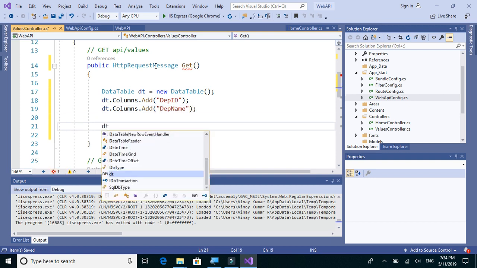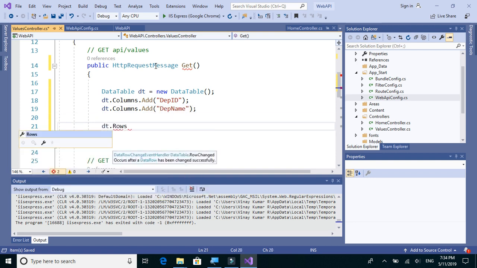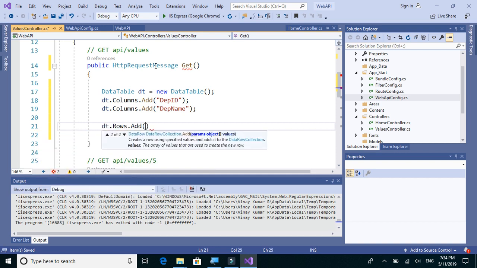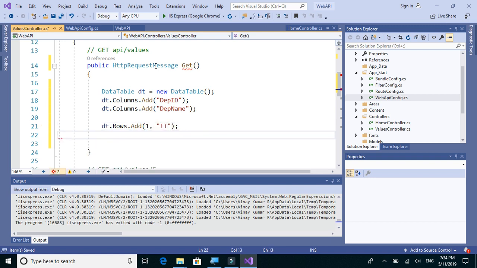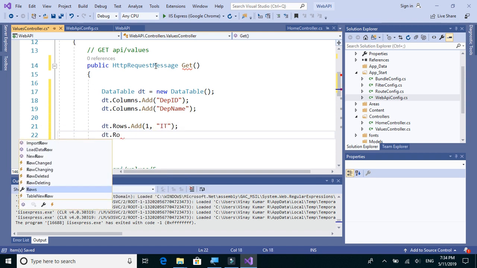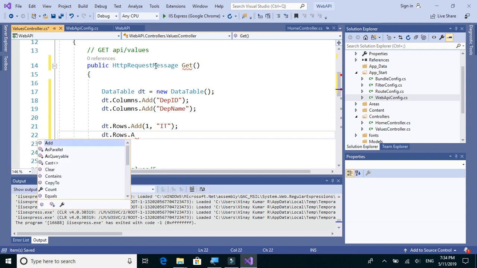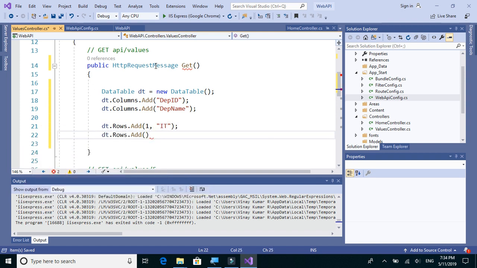We'll add some rows as well, dt.Rows.Add. So we need to add department ID. We'll pass 1, and for department name we'll say IT. We'll add one more row, dt.Rows.Add, 2, and department name, let's add Support. Fine.